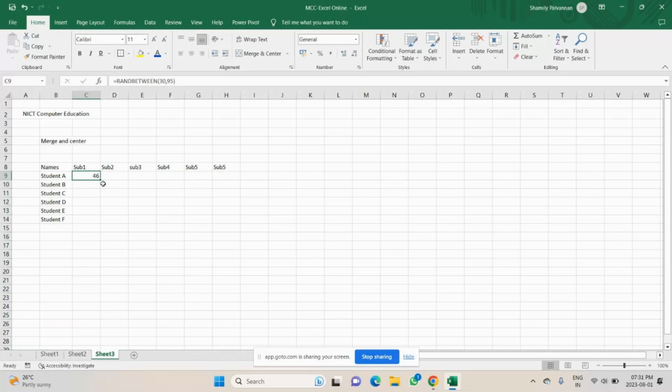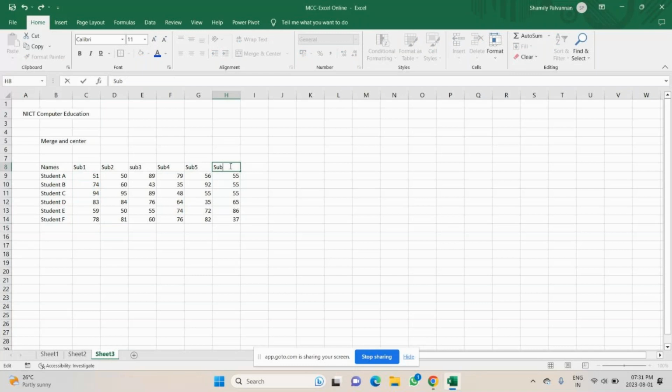I'll click here and drag this till the last subject, subject 6. Enter. Now see, the values are still changing because they are random. I'm giving them randomly, so it keeps on changing.